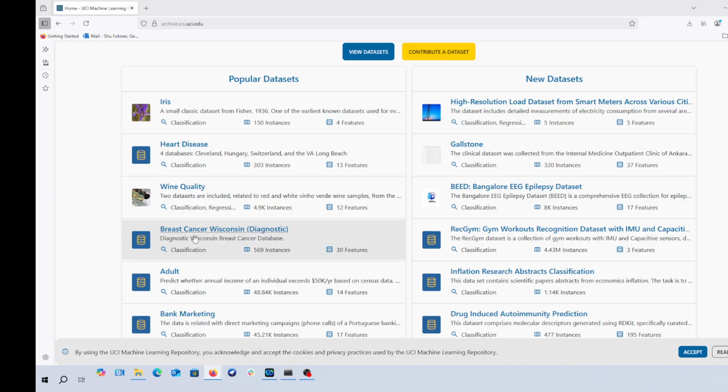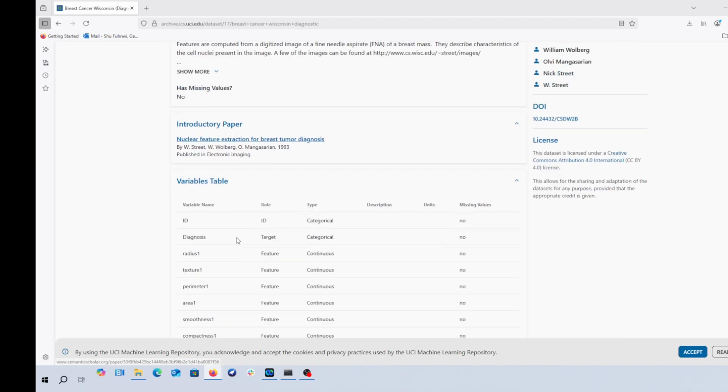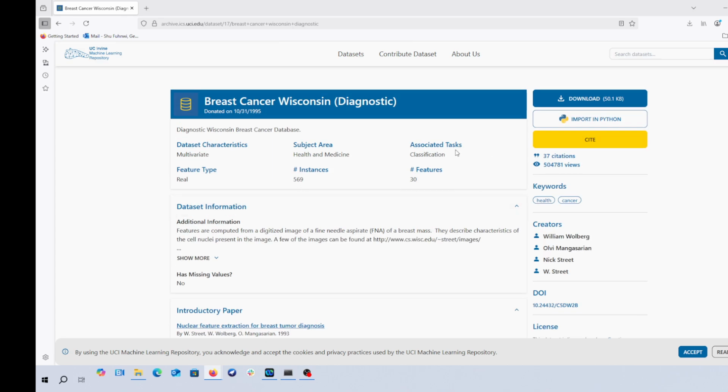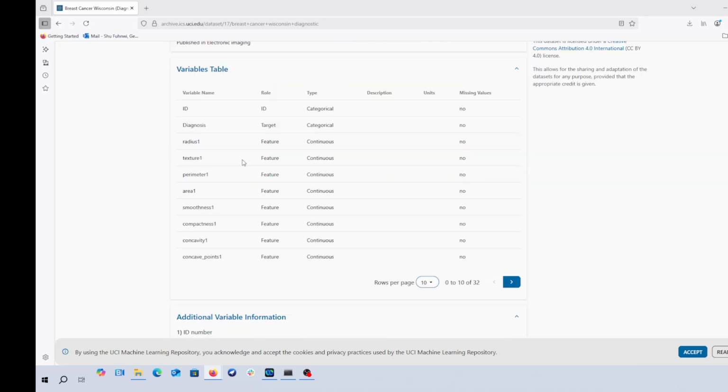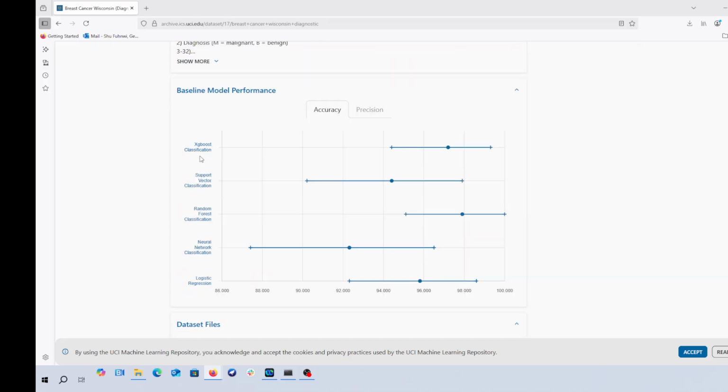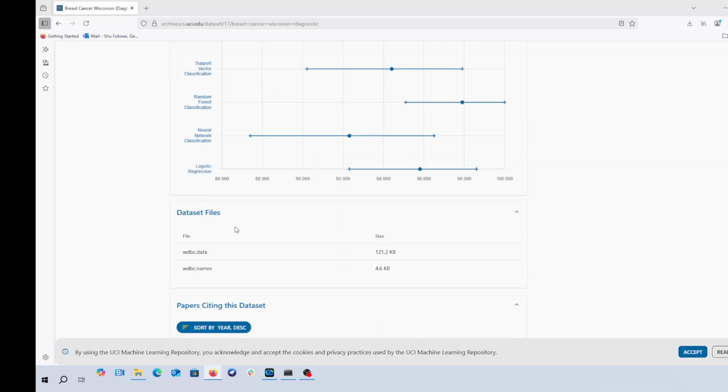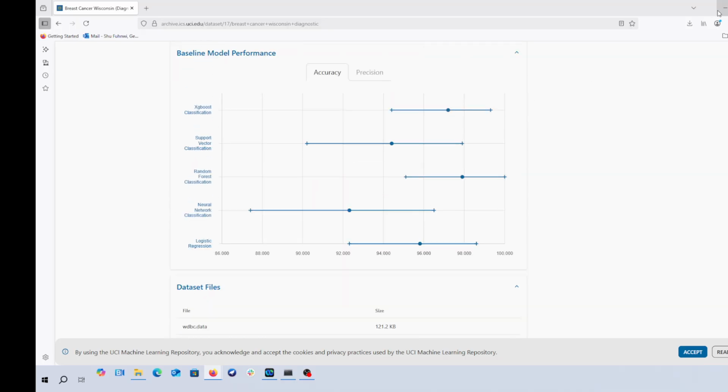Now the data set we are going to be using is this breast cancer Wisconsin data set. You can click on it. You will find a description of the data and how you can download the data set. You see here we have the download option. If you click on download, it's going to download the data set for you. It shows the description of the various columns in that data set, as well as the baseline models that have been used. They have used XGBoost, support vector machine, and neural network to carry out various experiments on this data.